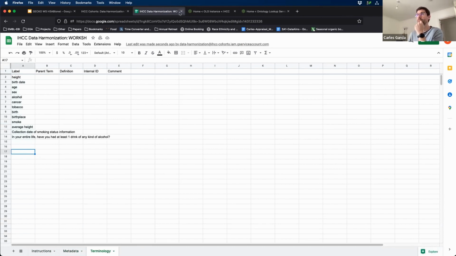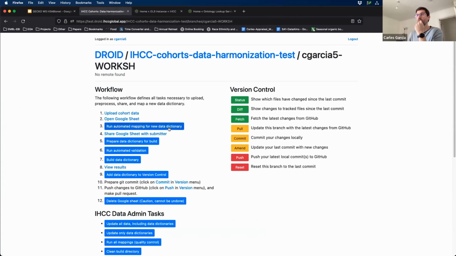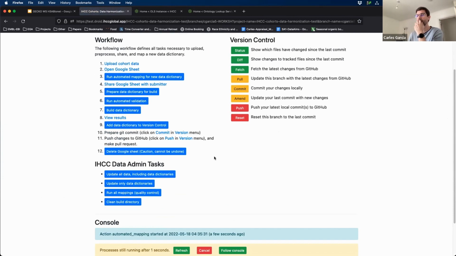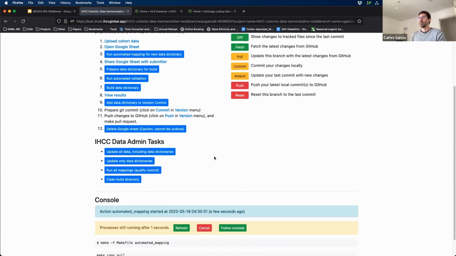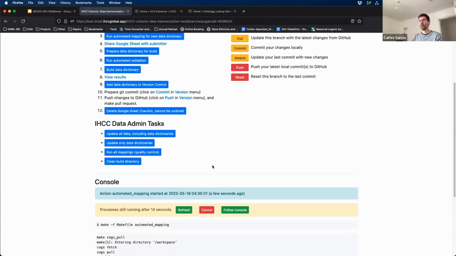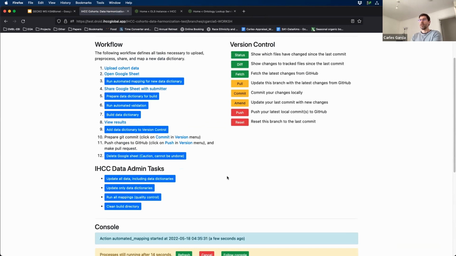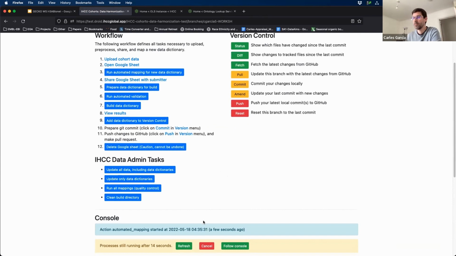So now we would do this step, that is the actual mapping. This is the harmonization step by the GECKO. And I didn't add a lot of terms, so it should be like 30 seconds or something like that. And in here is where we will see the suggestions that the GECKO has made.